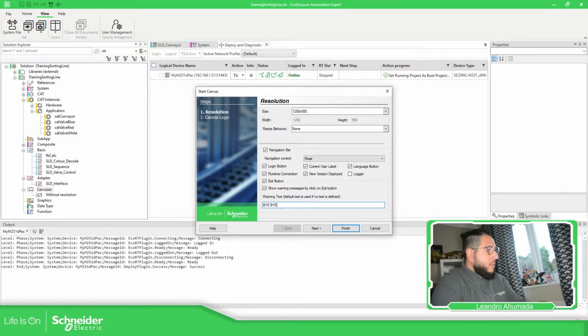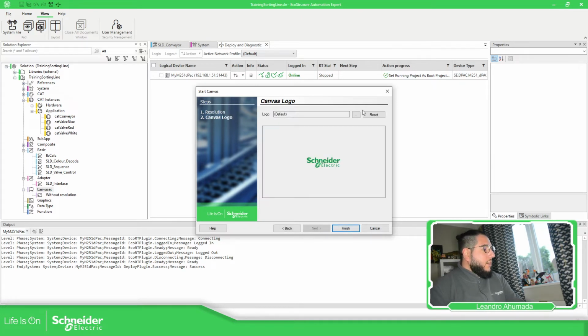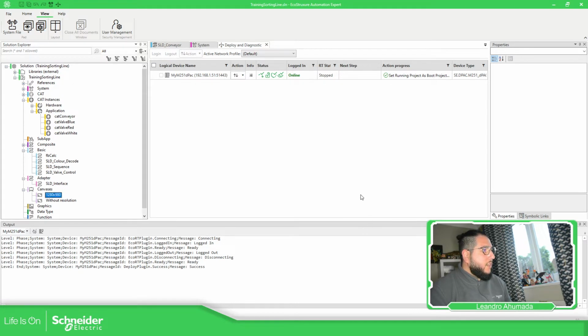Bye-bye. So that's it basically. And here you can change the logo. Let me just check the logo that I have over here. Bear with me a second. Okay, and finish. So we have this resolution over here.